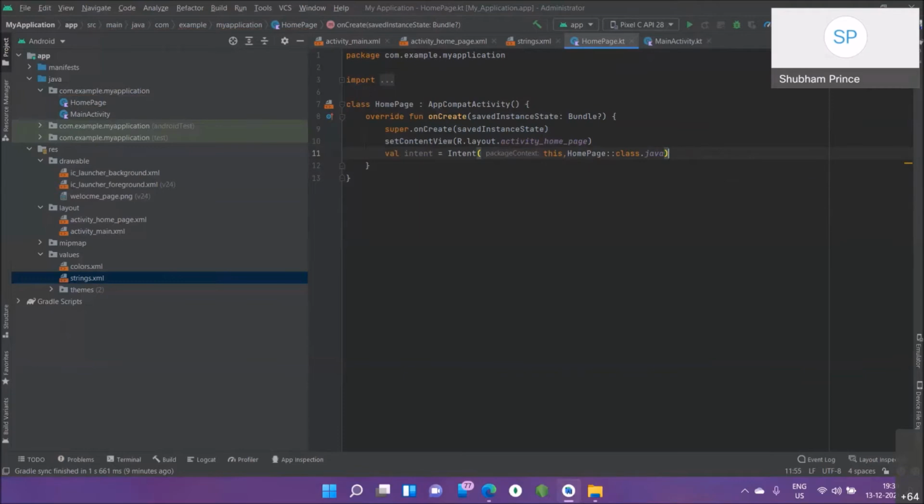Now let's understand each and everything. First, this. It is the package context. We are telling it, listen, add this intent to the current existing object. And what will happen when you add this intent to the current specific object? When the user clicks, it moves to another class, the other activity which is connected to this specific Kotlin class, that is your home page. Okay, the wrong page.